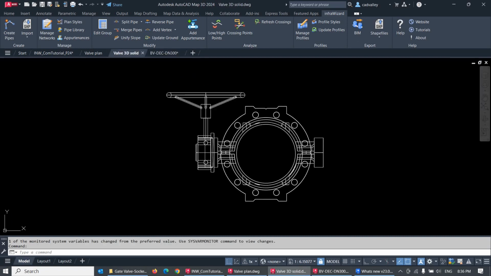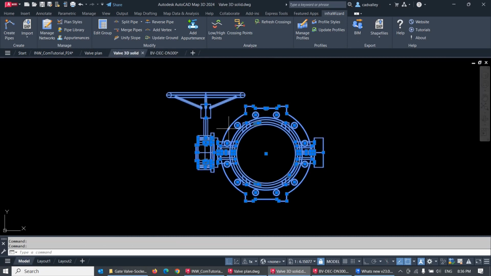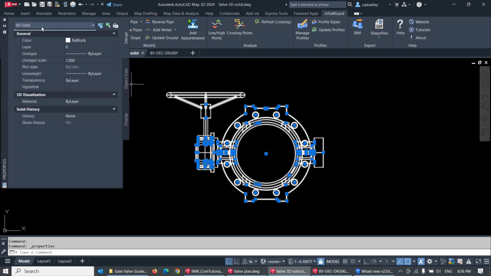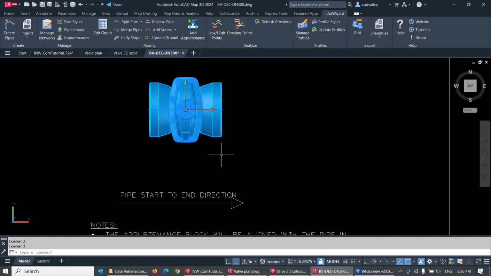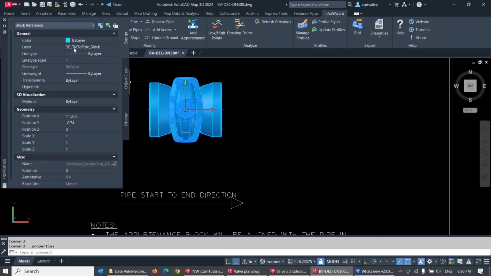One more thing to care about is that the 3D block must contain one 3D solid object. If you're creating a new appurtenance definition and your source for the 3D block contains several solid objects, you should use the command union to combine them into one 3D solid object. To let infraWizard know that this is the valve's 3D block at pipe, it must be placed on the layer called 3D tie to pipe block.